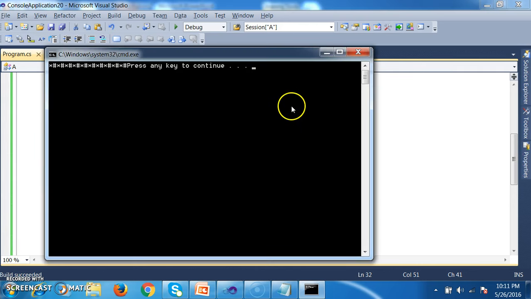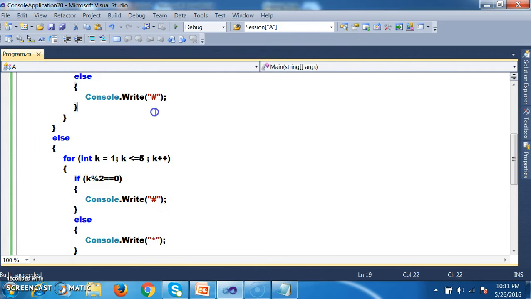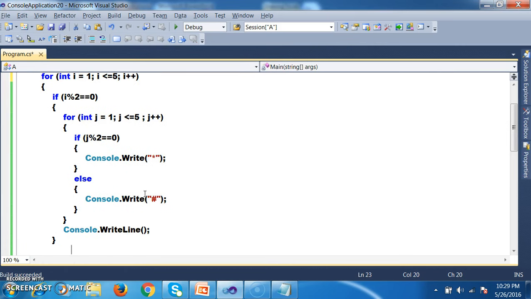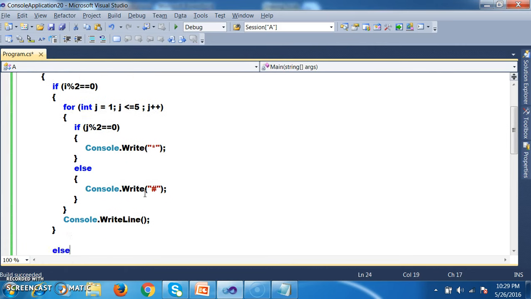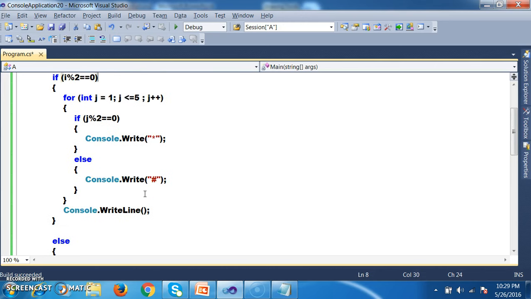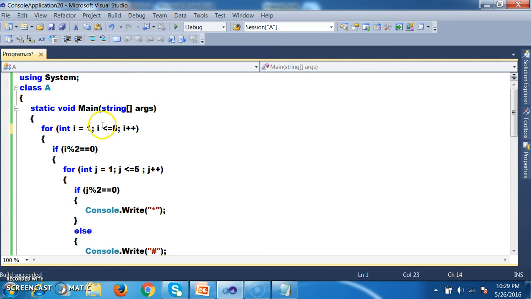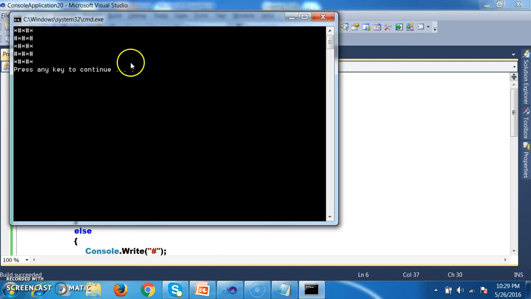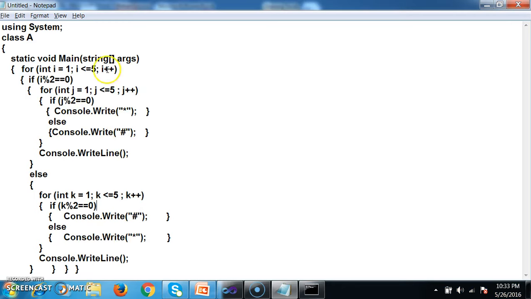Check the output. So one more point here. After the for loop, I will write Console.WriteLine, and here also after the for loop, I will throw the cursor to the next line. Here you see I want to rotate the loop 5 times. Here you just do a small modification: i <= 5. So press F5. So this is our final program. I hope you understood.